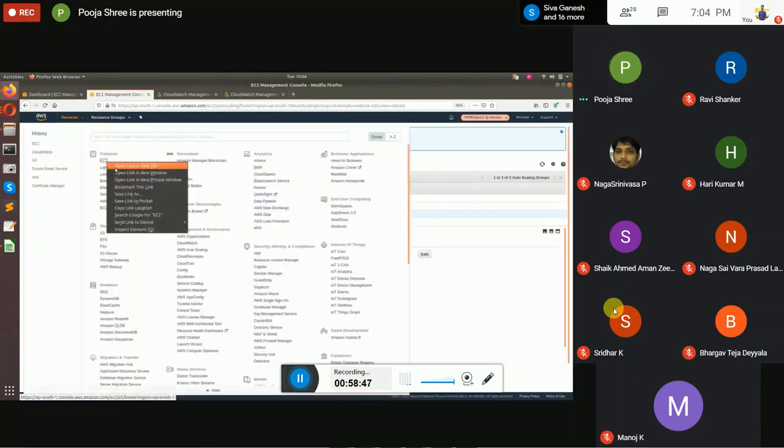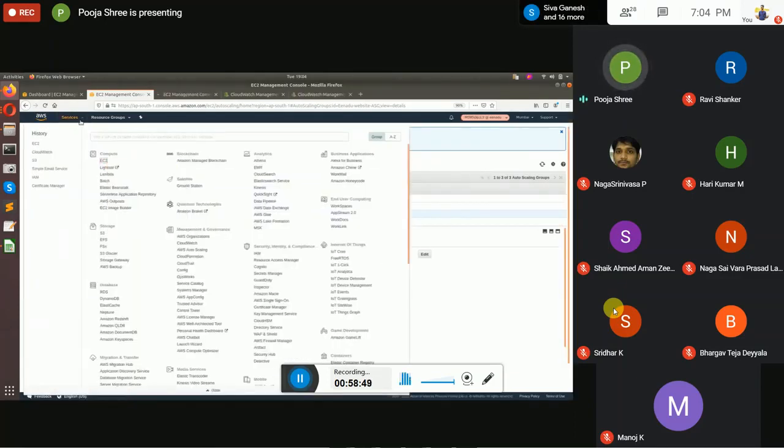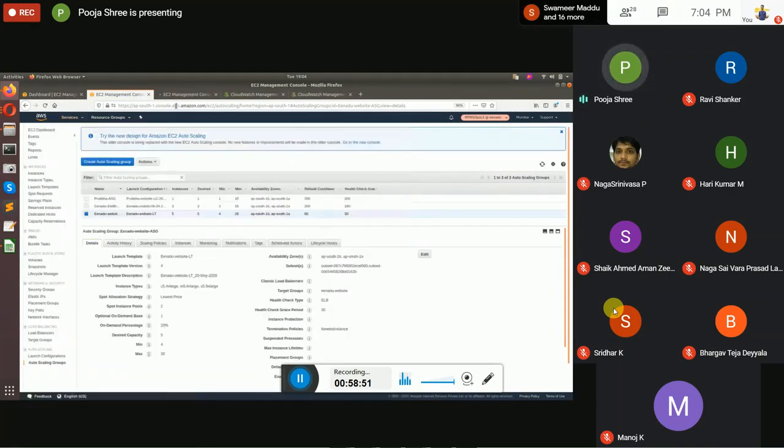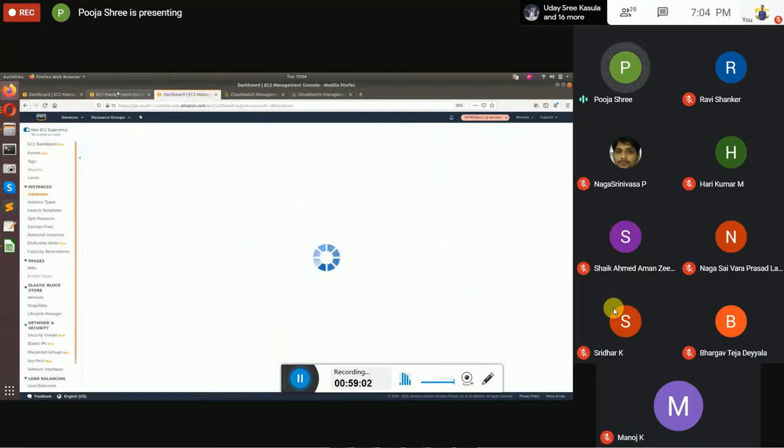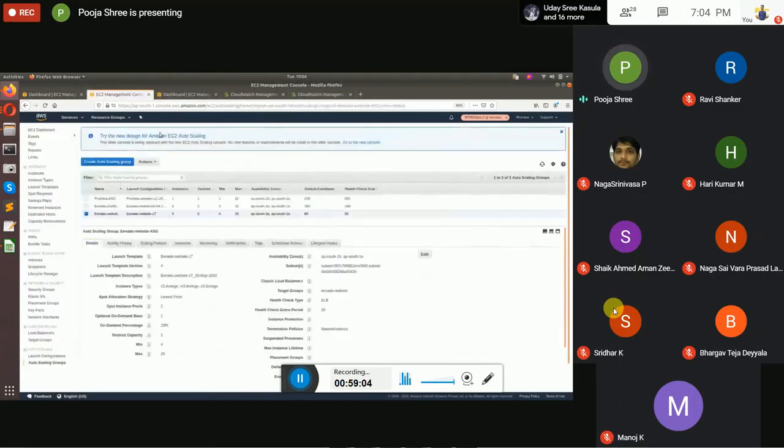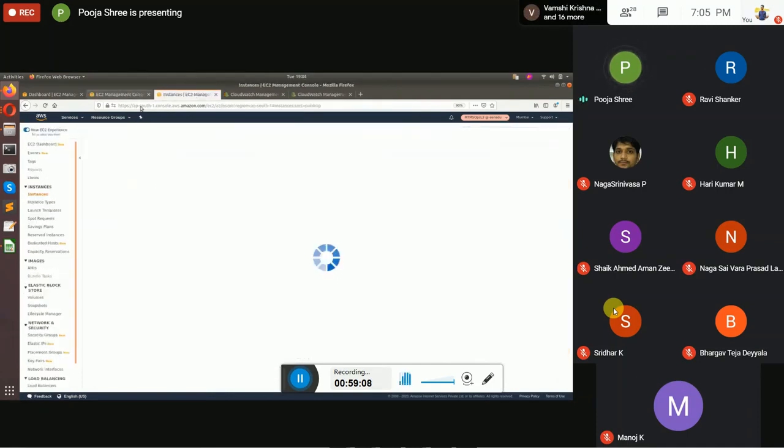So how many instances will be on spot? Minimum 3 should be on spot. On demand, 1 is the base, so 1 will be on demand, and the on demand percentage is 20, so again 1 more on demand. And actually, the remaining 3 should be on spot. If not, 2 will be on spot. So let us check that.